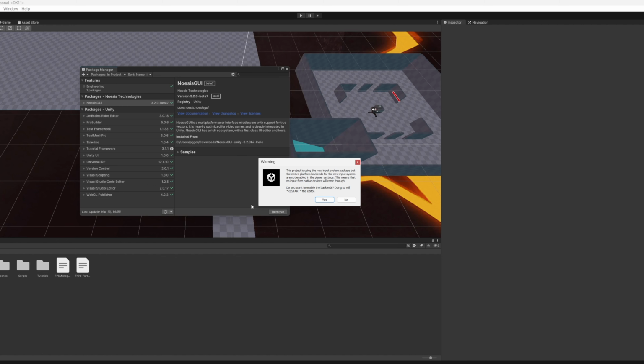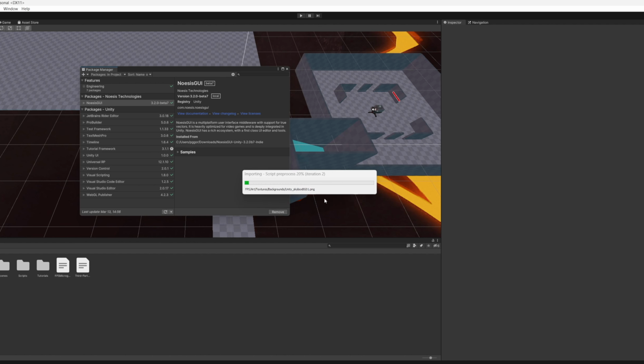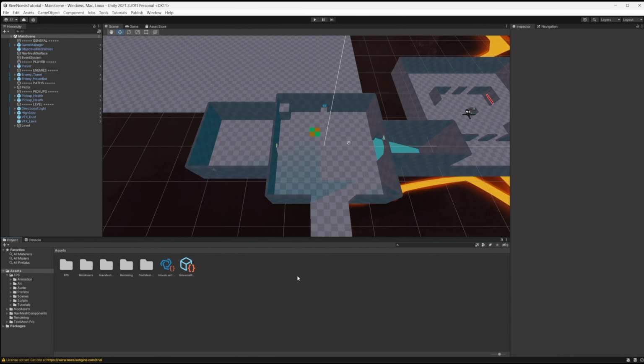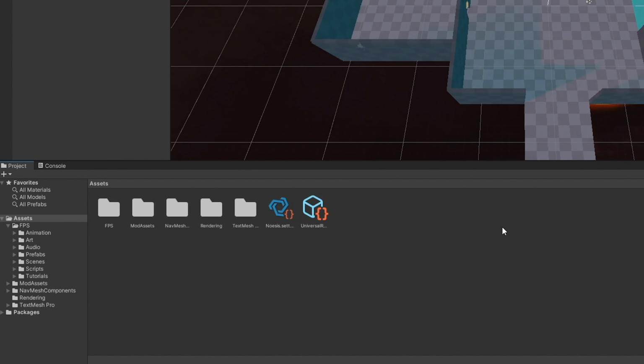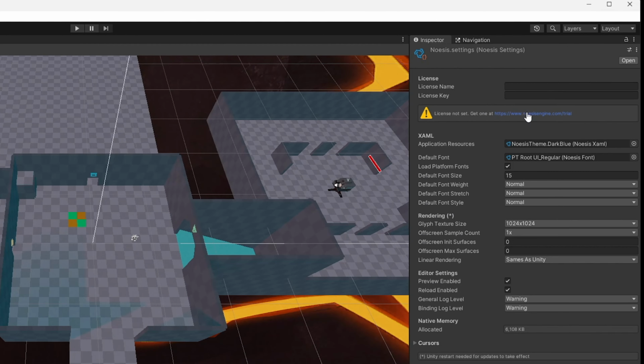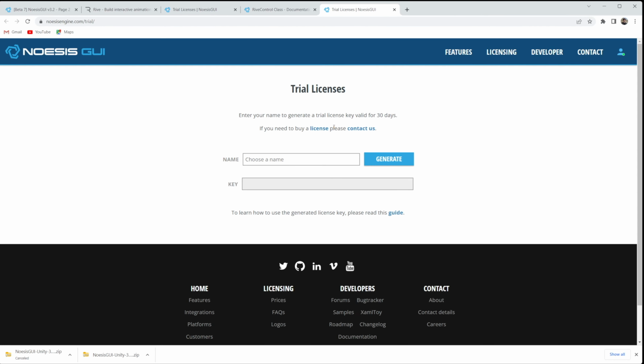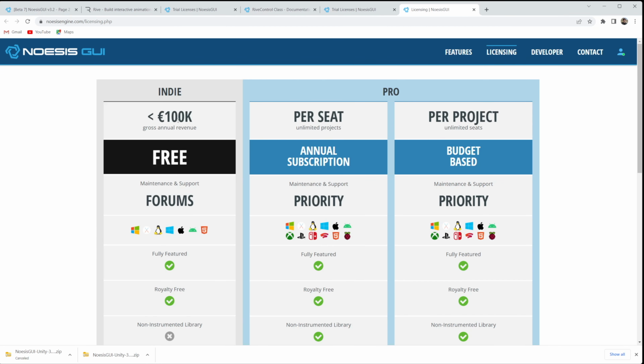After you've added the package, you should see this, a new input system, and yeah, just restart your editor and I'll get back to you when that's done. Okay, so now we've added the Noesis package. What we'll need to do now is assign a license key. So in our main assets folder, you should now see noesis.settings, and you can get a free license key if you meet the correct criteria. So if you go to licensing, you can see that if you earn less than 100k, you are considered indie and it's free.